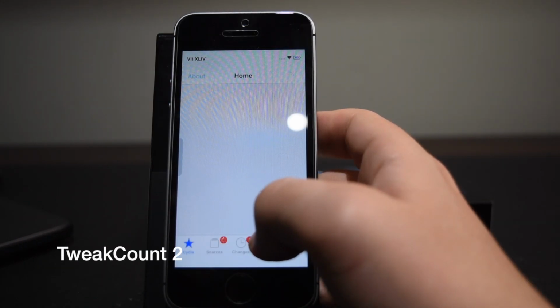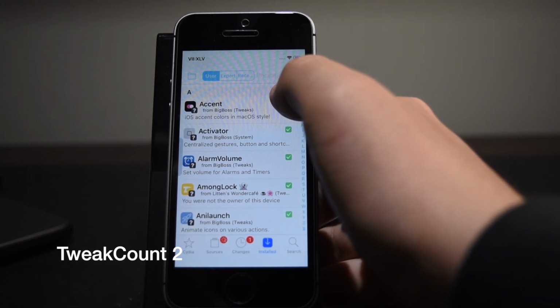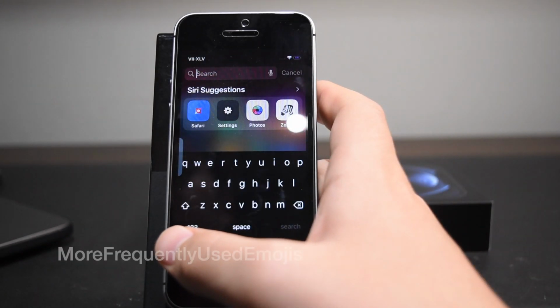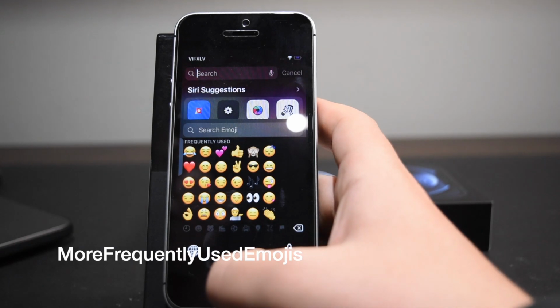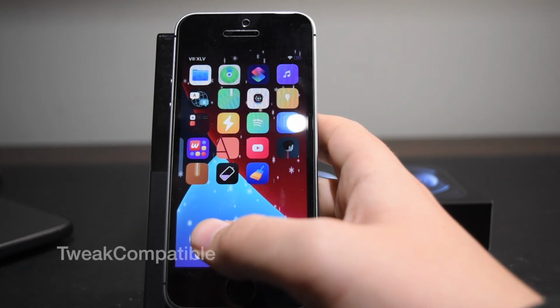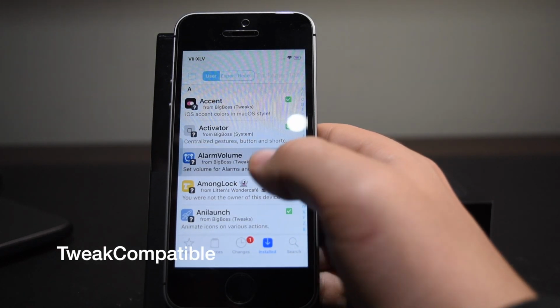The next tweak, TweakCount 2, essentially just shows you how many tweaks you have installed in Cydia. So as you can see, I have 107 right now. The next tweak, More Frequently Used Emojis, shows you 50 frequently used emojis instead of the regular 30, I believe. The next tweak, Tweak Compatible, essentially just shows you when you go to install a tweak if it's compatible.